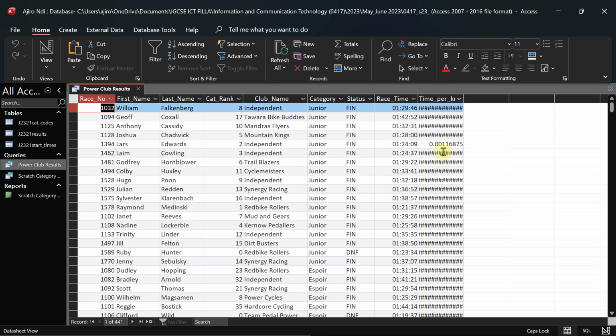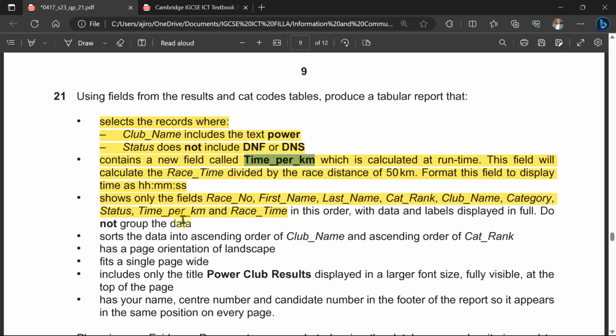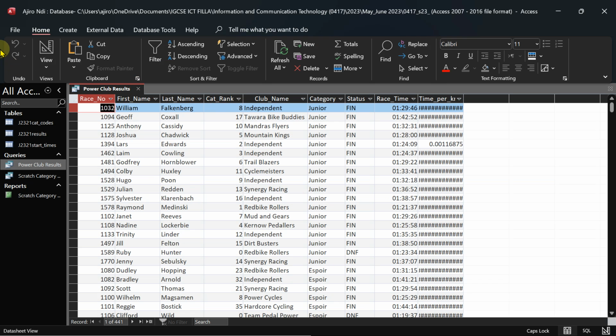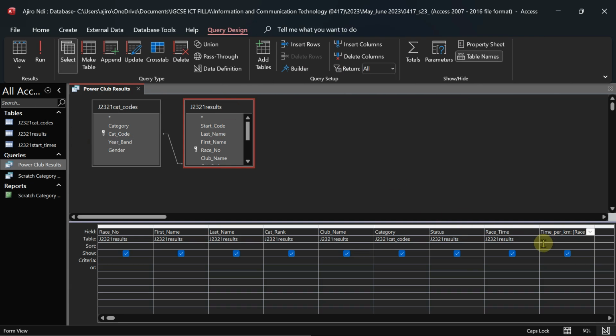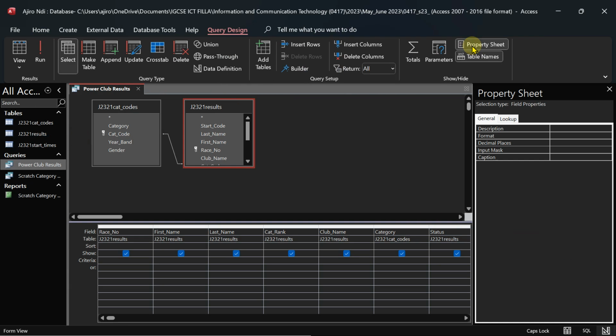So what I want to do is, the question says format this field to display time as HH:MM:SS. So I'm going to copy this. Now come here, I'm going to go to my design view. I'm going to click here, then go to the property sheet of this field. Then right here on the format, I'm going to paste this, because I want to format this new field I've created. Now I'm going to save it. That has been done.